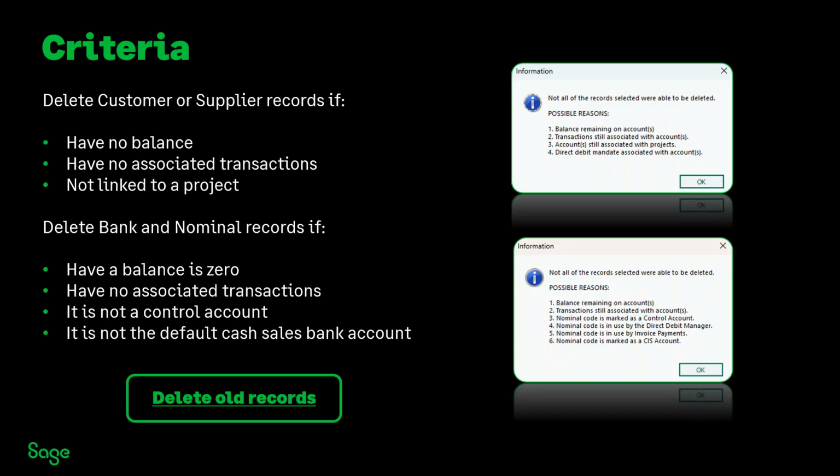You can delete nominal records if they have no balance, no transactions associated with them, and they're not control accounts. If it is, you would need to look at changing that control account to another nominal code. We can have a look at that in the demonstration as well. And the nominal can't be used as the default cash sales account either. There are a few more less common ones, such as not being used with direct debit manager or invoice payments, and not being marked as a CIS account either.